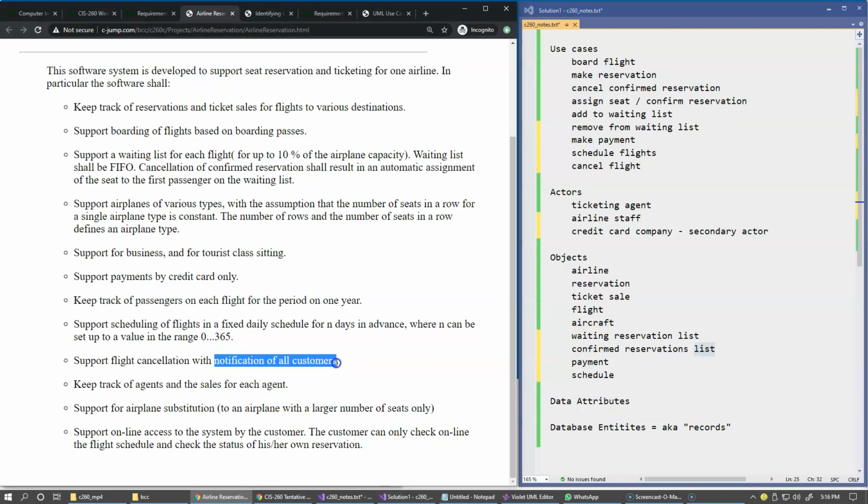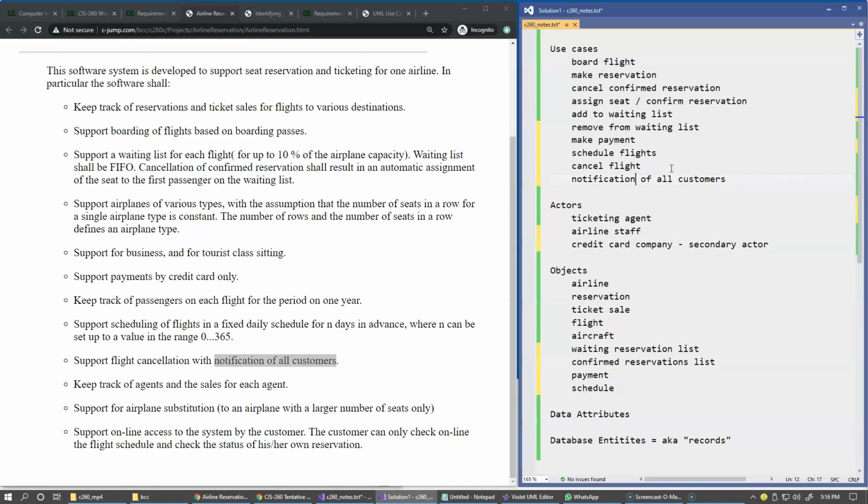Notification of all customers. Okay, so that could also be another use case. Notify customer, something like this. So apparently the system is able to collect the customer's email or possibly telephone number to be able to distribute or communicate back notifications. So this is definitely another important venue in the list of the use cases that we support.